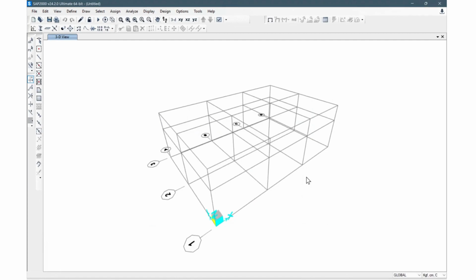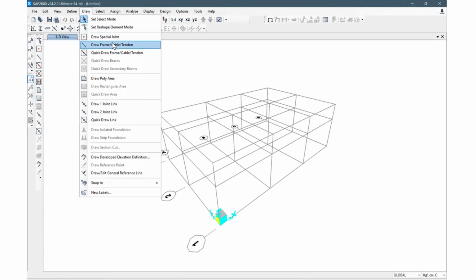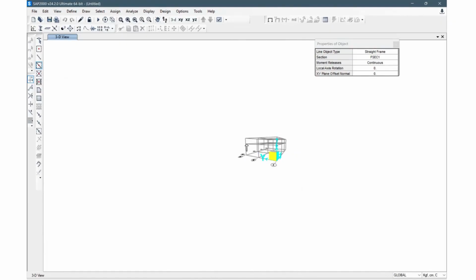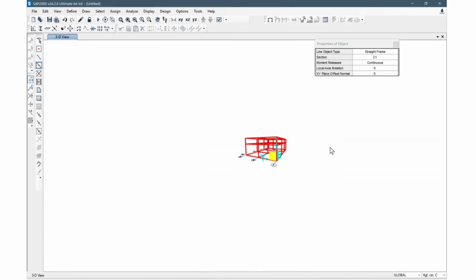Now just draw the model. Draw the model by clicking the draw tool here, or you can go to draw and select the tool that you want to draw. Let's say I want to use the quick draw tool for frame. For quick draw, we just select the section. This page will come out and select the section. Let's say I use concrete first, concrete column. Okay, now they will automatically draw.